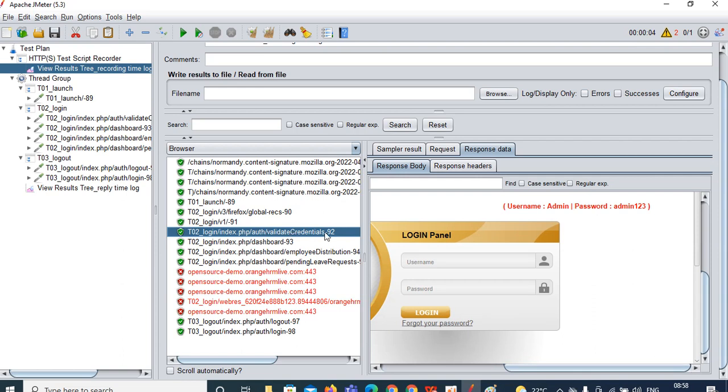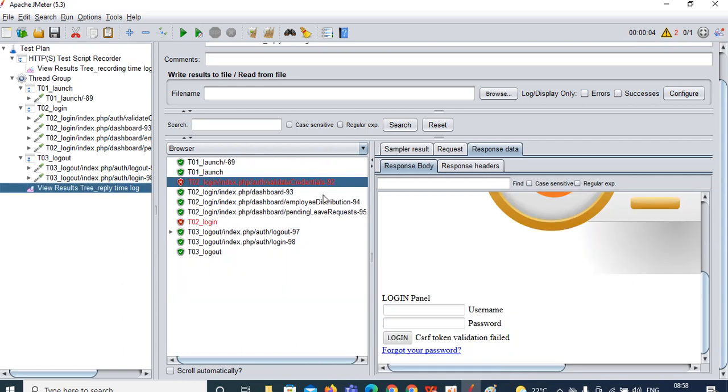But coming to the same 92 request in the reply time log, what you are seeing here is CSRF token validation failed. Okay, so here there is an issue. This is the way you need to correlate your recording time log and reply time log to drill down the correlation issue. We have to do this correlation with the logs. So the 92 request got failed, so we go with the response body and verify what response you are getting here.